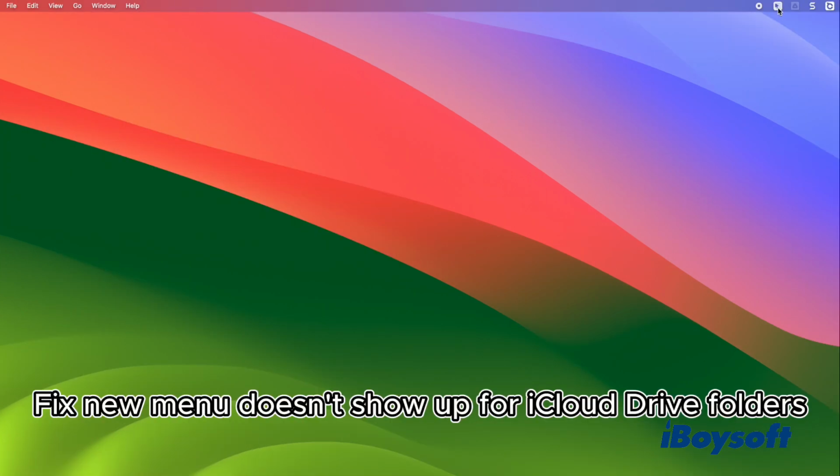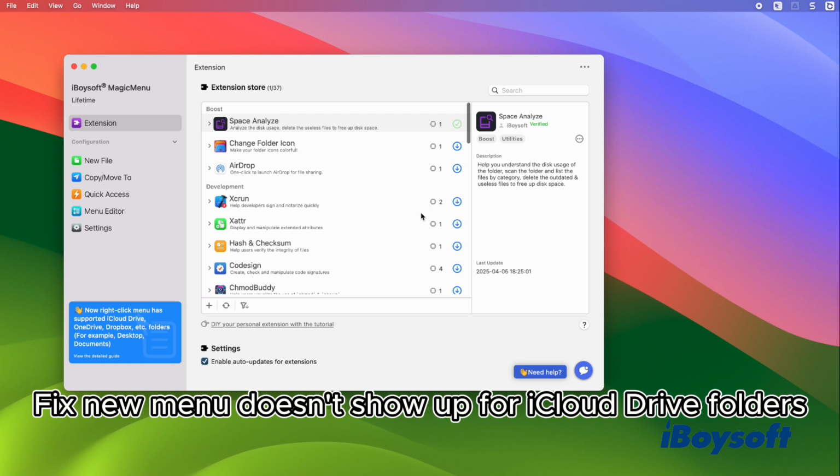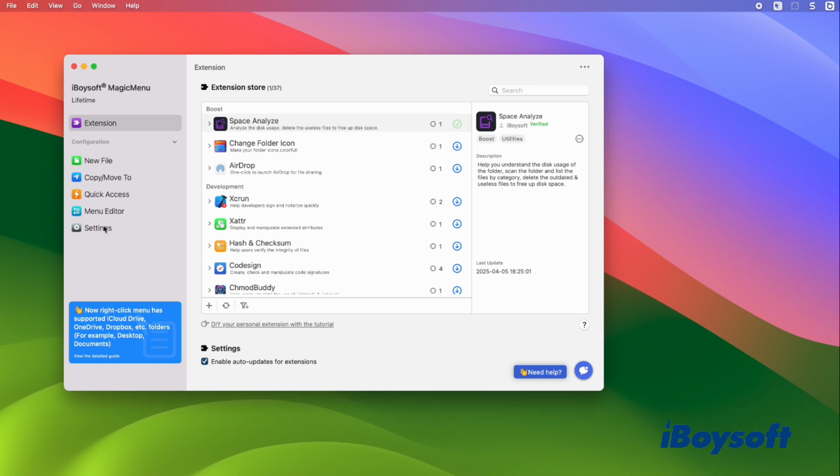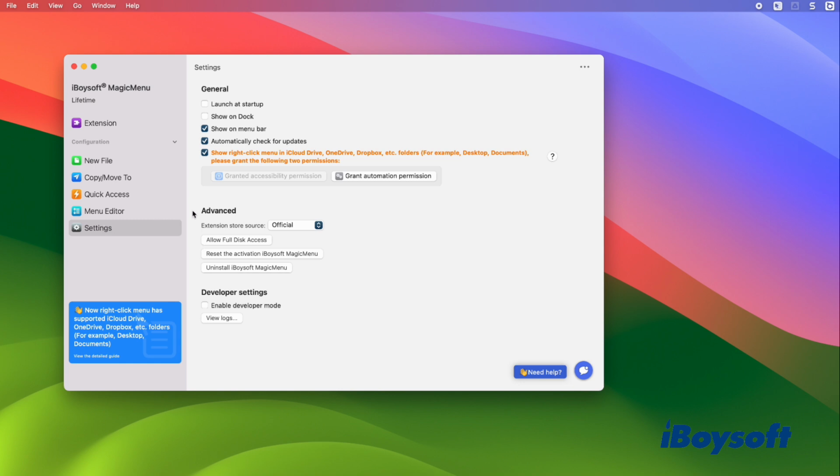If you use iCloud Sync and notice that the right-click menu features don't appear in iCloud Drive folders like Files or Documents, you can fix this from within the app. Open iBoysoft MagicMenu, go to Settings in the left-hand panel and click Grant Accessibility Permission and Grant Automation Permission.